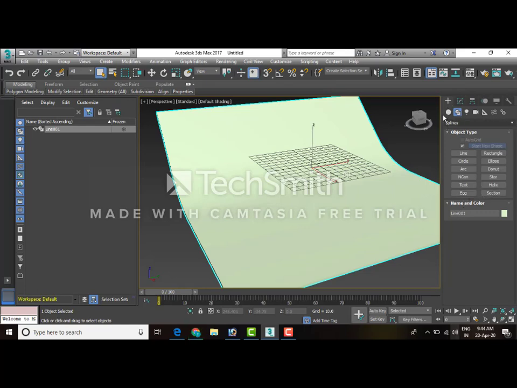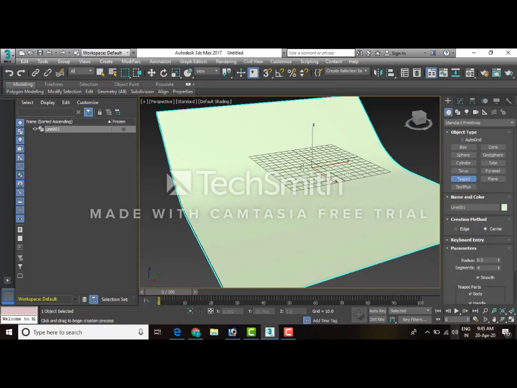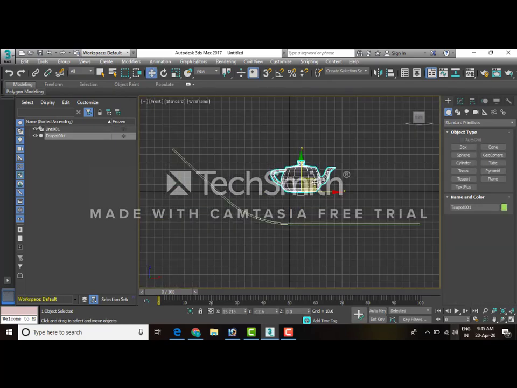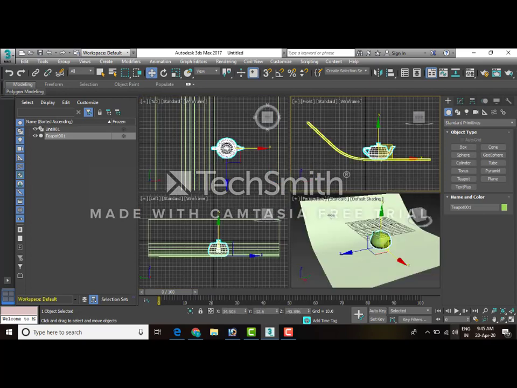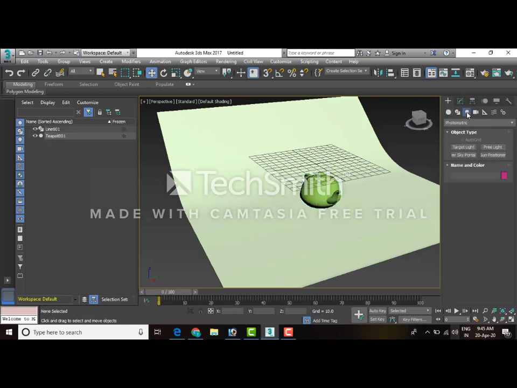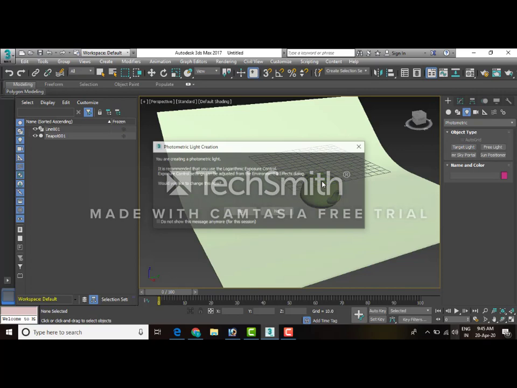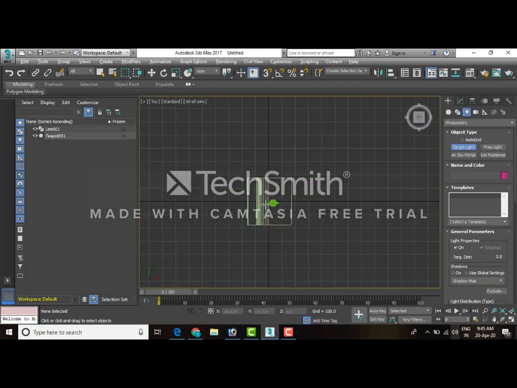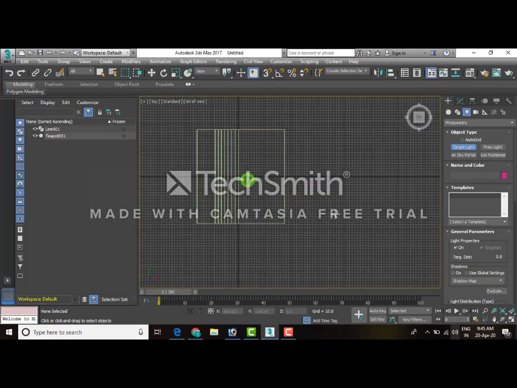Say for example, let's take teapot. That's very easy to showcase the lights and materials using the other orthographic projections. Place it at a particular point, then go to lights. First of all, we will have target light in photometric. Let's go to the top view and put a light over here.